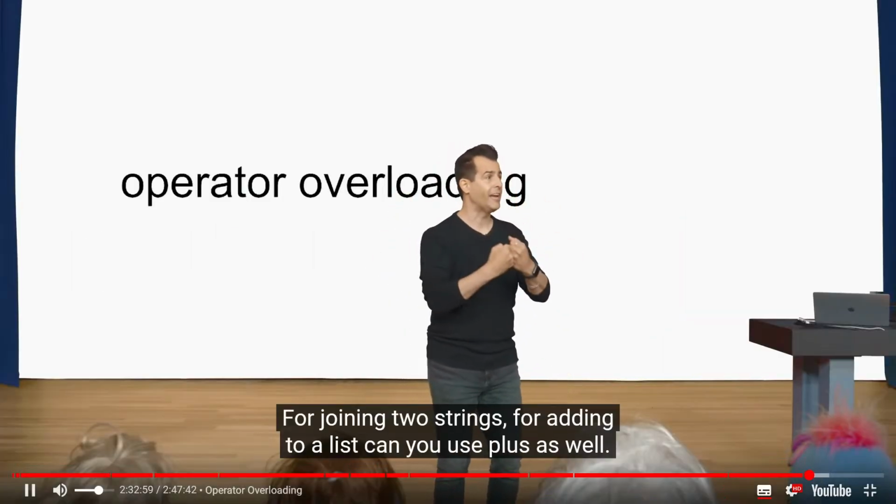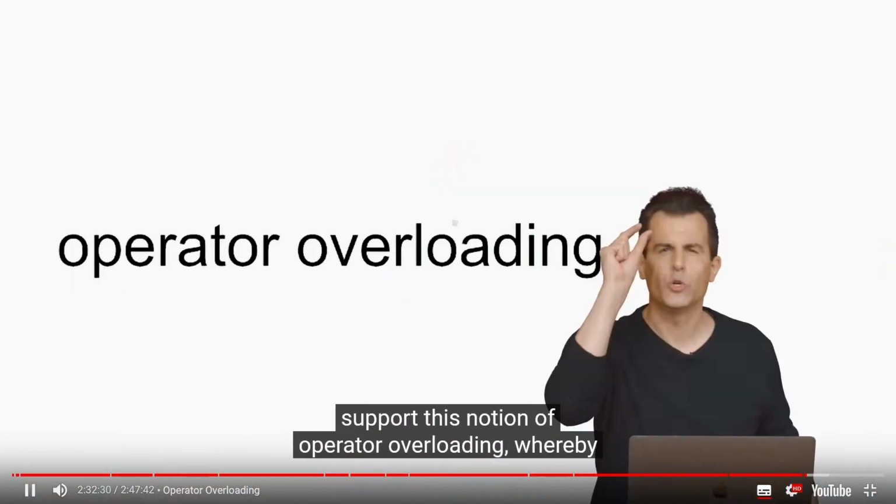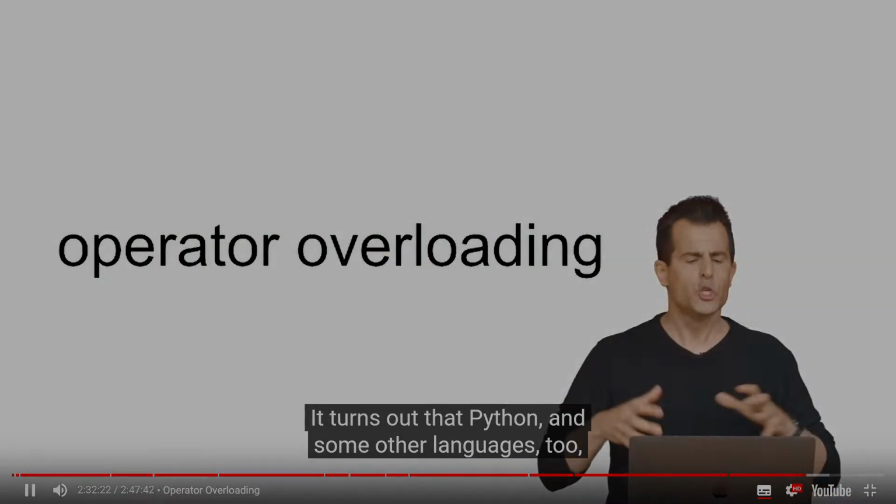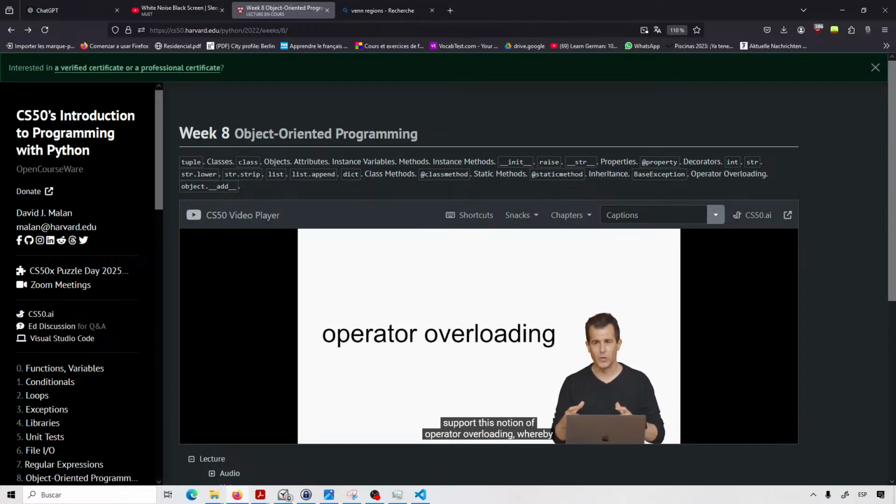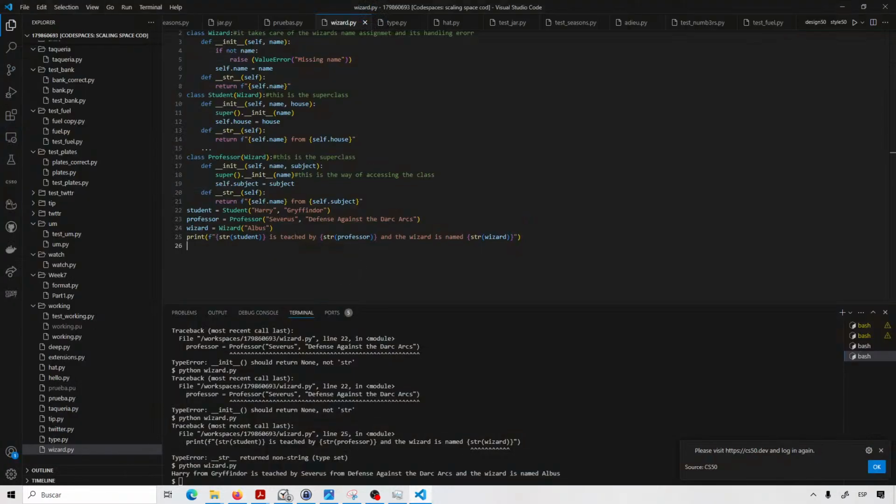Concatenation, for joining two strings. Python and some other languages too support this notion of operator overloading, whereby you can take very common symbols like plus or minus or other such syntax on the keyboard, and you can implement your own interpretation thereof. Plus does not have to equal addition, and minus does not have to equal subtraction. And in fact, you and I have already seen another context in which plus means something else. Plus has not always in Python meant addition per se. What else has Python used plus for?